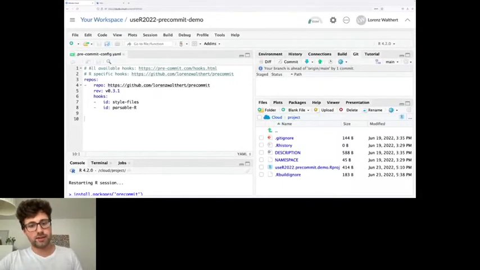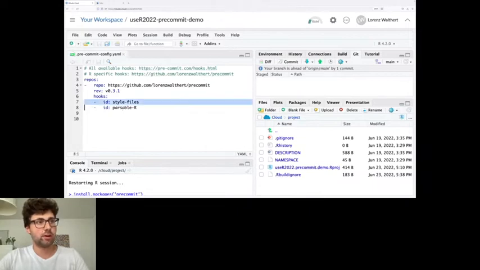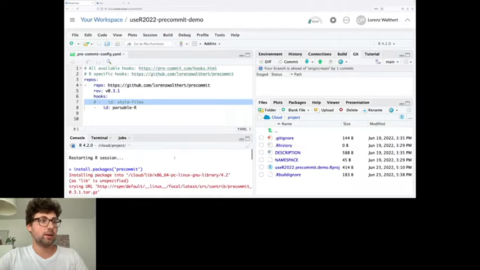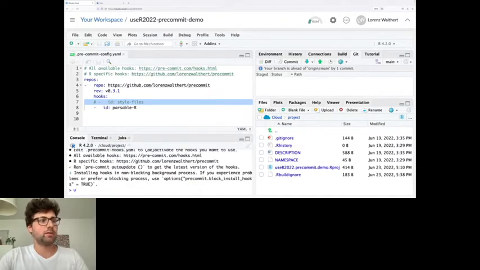So now that we're all set, let's see the hooks in action. I'm first going to focus on the parsable-R hook, which is a read-only hook. So I'm going to comment out the other hook, which is basically equivalent to deactivating the style-files hook. So what we're going to do is create a file that can't be parsed by R, and we will see what happens.